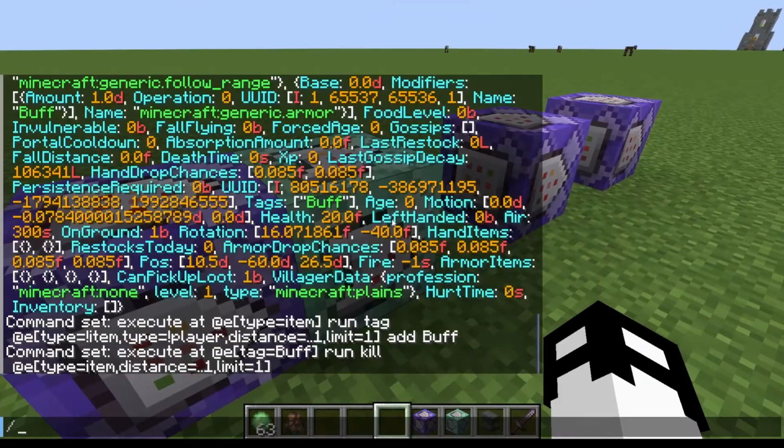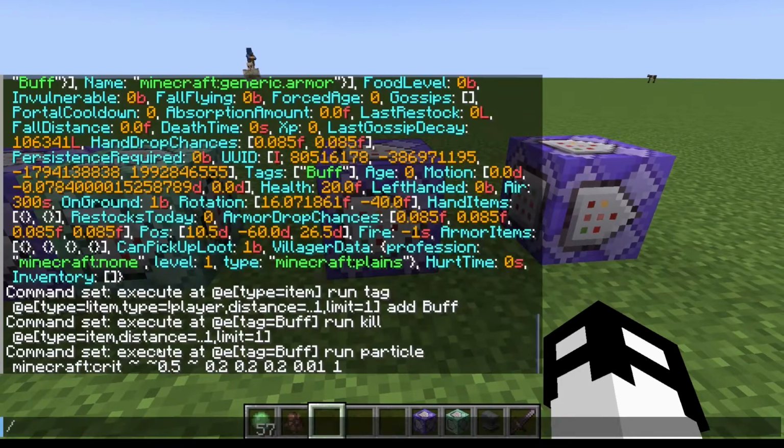The next step is to detect the tagged entity, so execute at entity who has a tag equals buff, and we're going to kill the item dropped on them. That way we can't reuse the item. After that, we're running a particle effect, so again we're executing at any entity that has that tag buff, and we're running the particle. I'm using crit, specifying the coordinates, the size, speed, and the particle count.